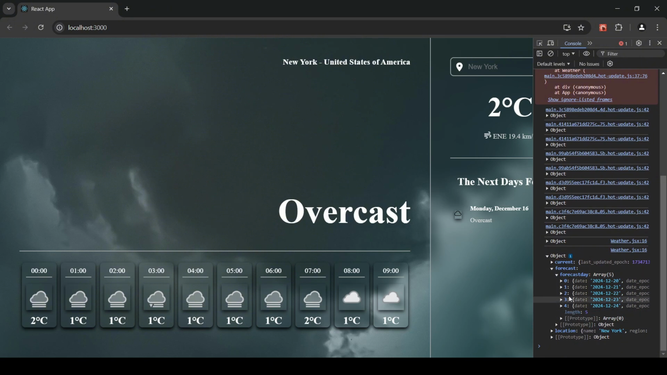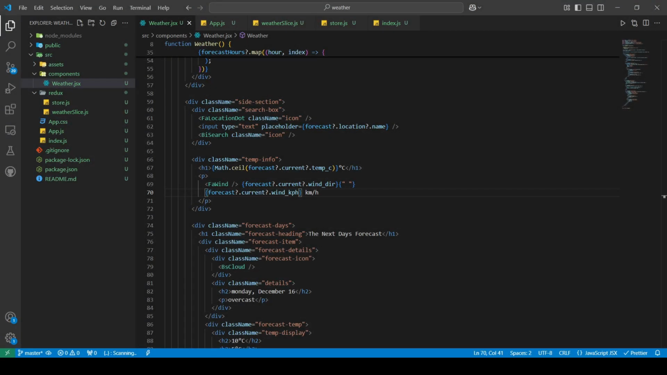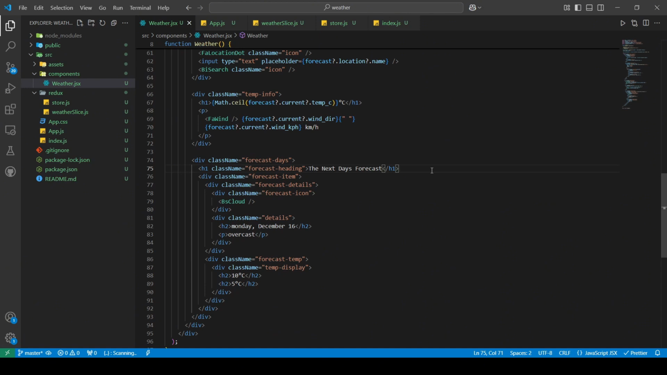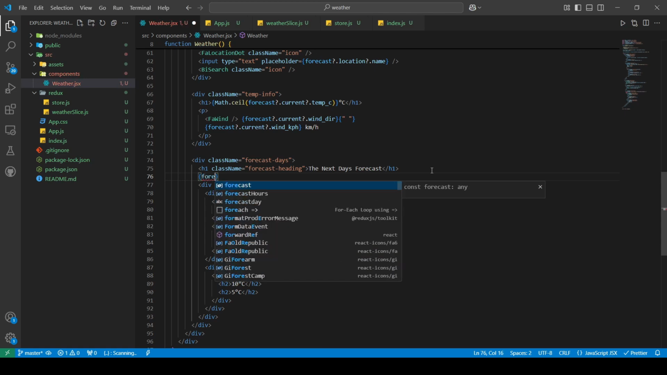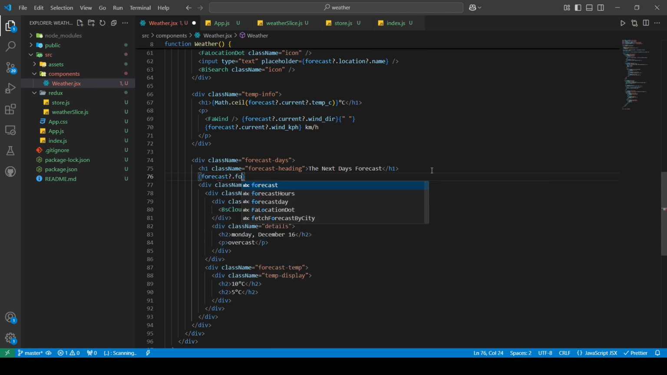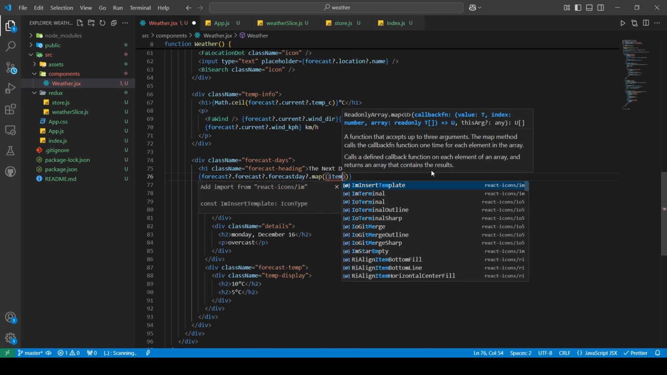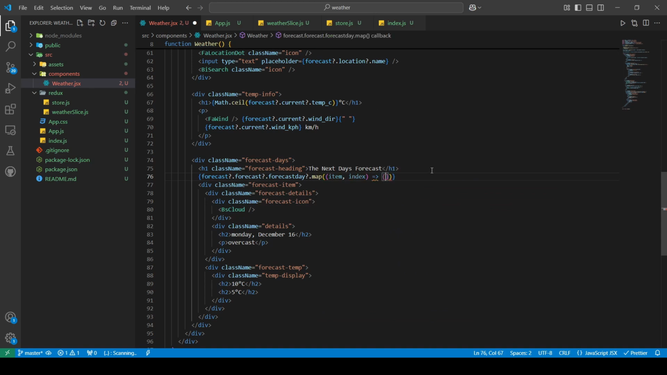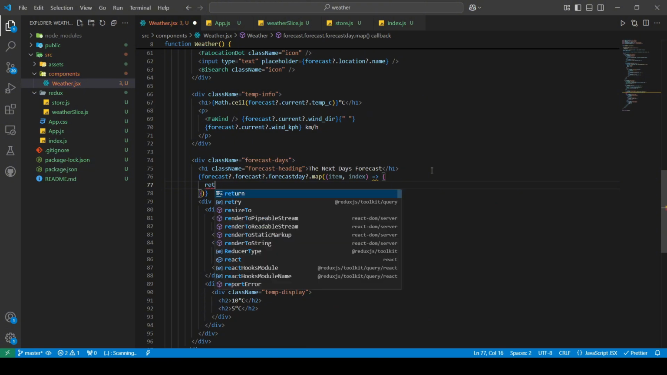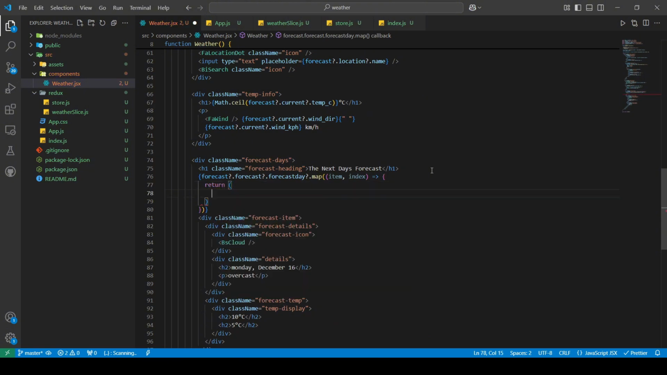For the forecast days, we got 5 days, so we need to map over them. So here, after the H1, we will map over the forecast.forecast.forecastday. And we will return the div with class name of forecast-item.